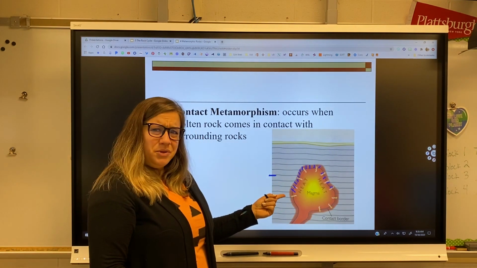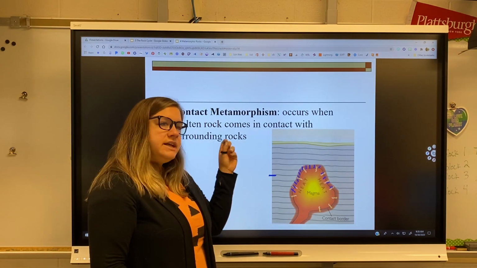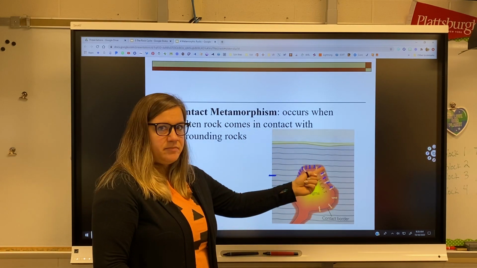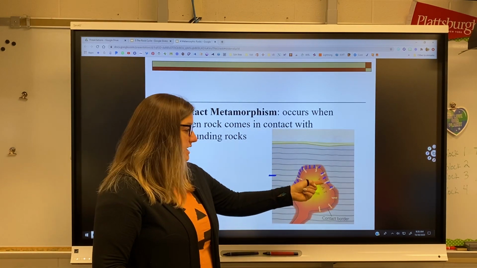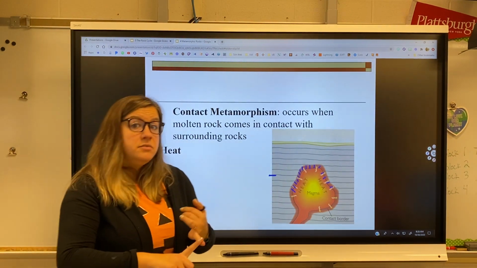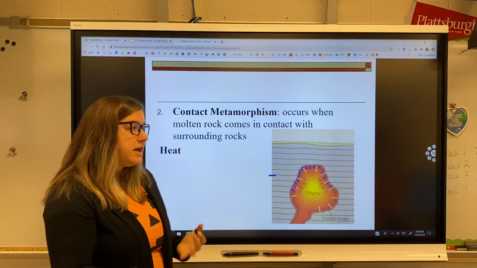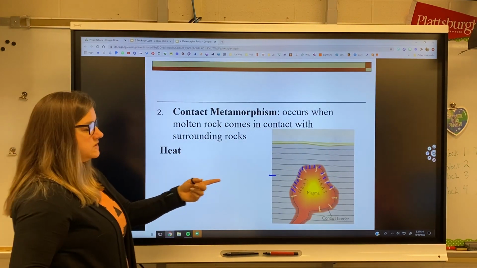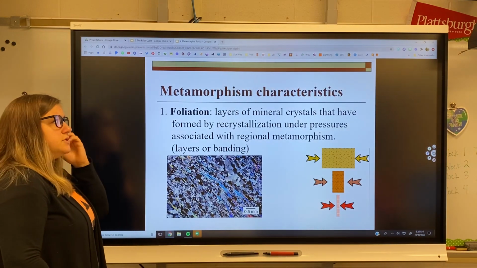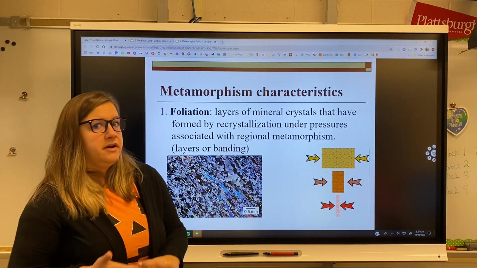You see that there's blue lines? Those blue lines are representing hash marks. That's actually contact metamorphism happening there. So that's where your metamorphic rock is going to be formed. So you've got regional, which is heat and pressure, and you've got contact, which is where it was heated up from magma surrounding it.